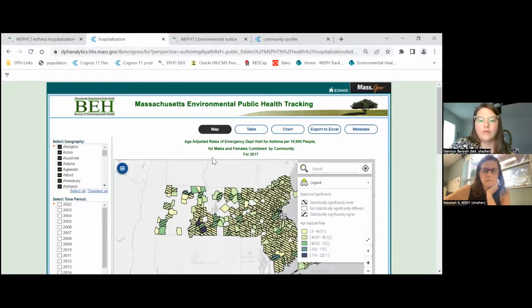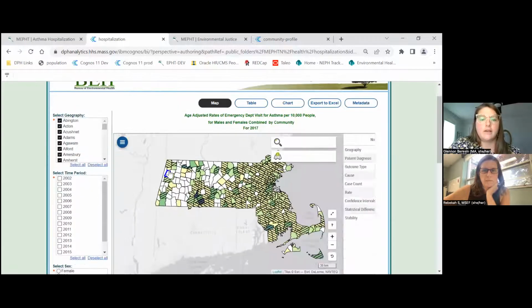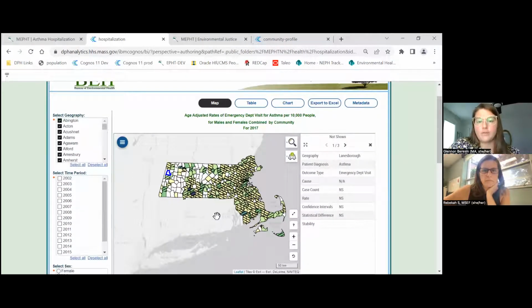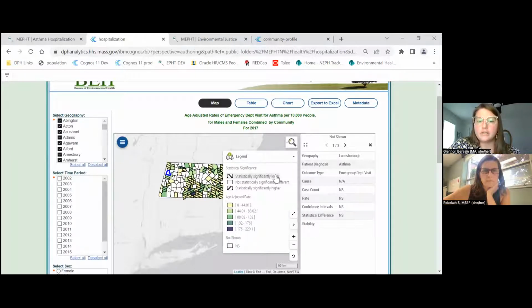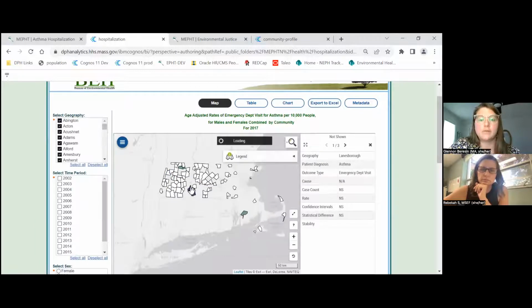So what loads, as you'll see, is a map of all of the communities that I selected. You can open up the legend, you can take away certain layers or put them back on. You can just focus on, let's say you want to just look at these really high values, the cities and towns that seem to be the most elevated for this particular year.